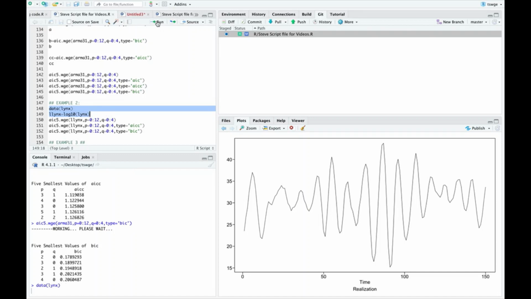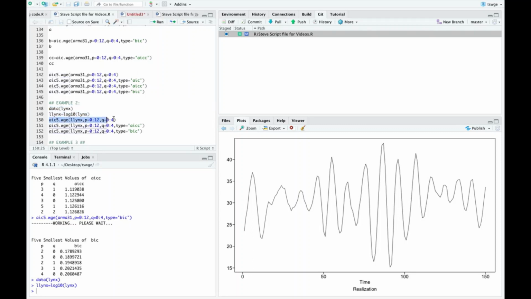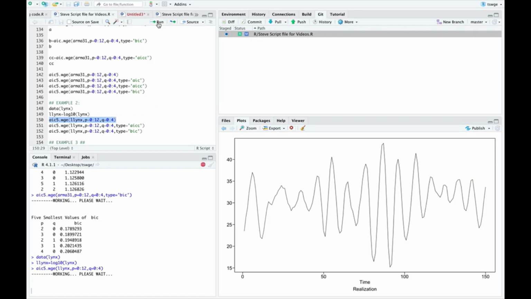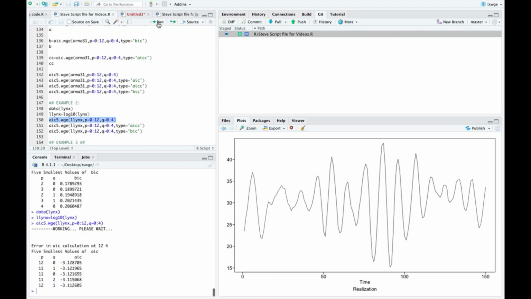We'll run that. There won't be any output. We could plot it if we want, but we've done that in the past. Let's do the same thing that we did before. Let's do an AIC on this. We won't give a type, which means that it'll be AIC. And let's see what happens when we ask AIC5 to give us its top 5 favorite picks of the links data. And we get high numbers: 12-0, 11-1, 11-0, 11-2, 12-1. It's a complex data set.